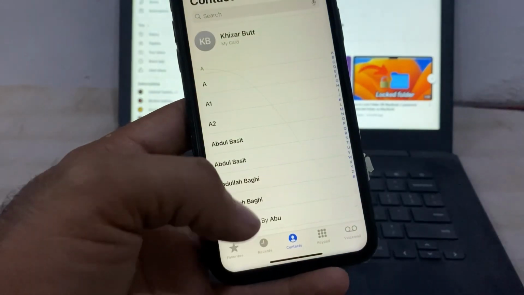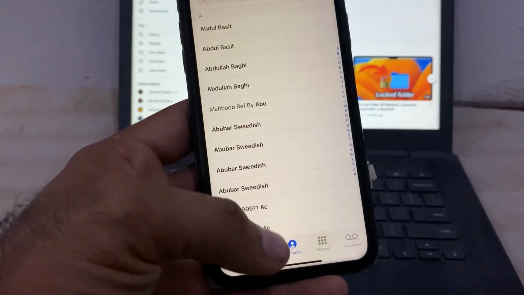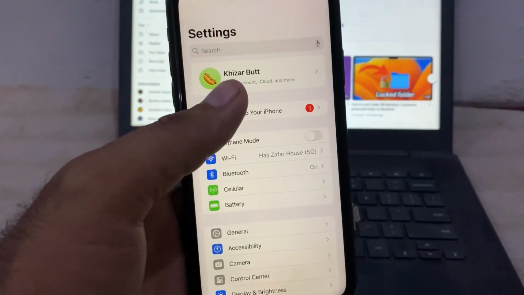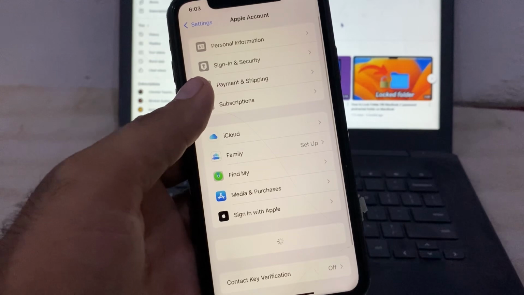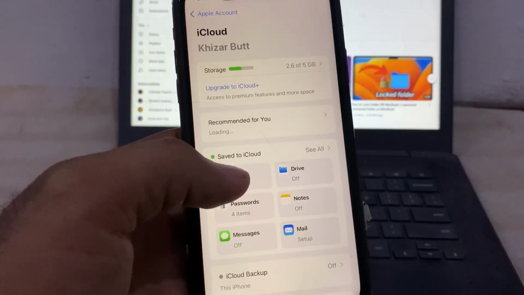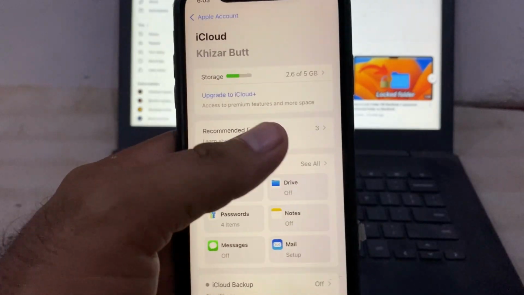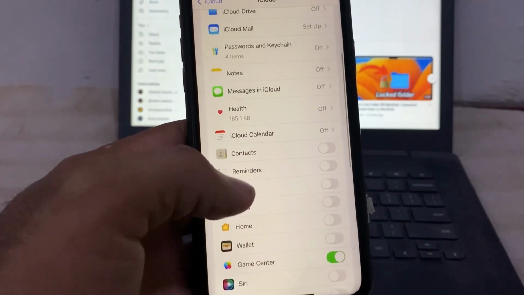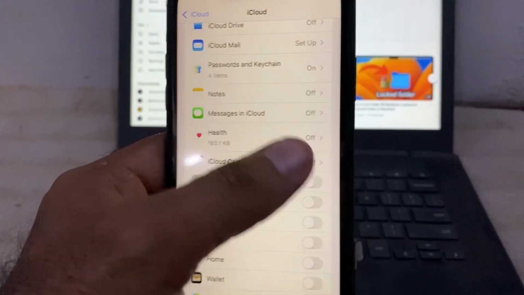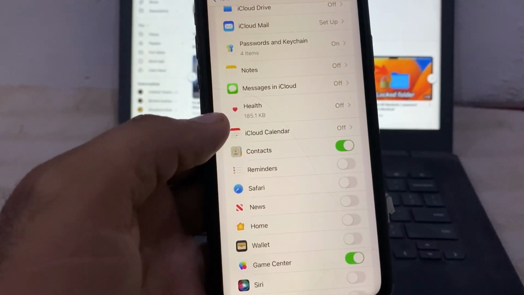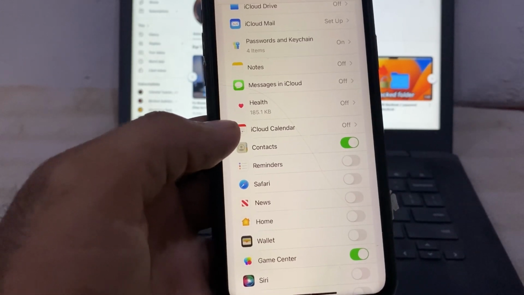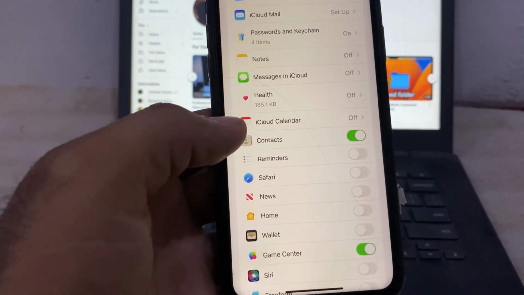Here, guys, these are all my contacts on my iPhone. Now open the Settings application. Now click on your Apple ID name, simply tap on iCloud, and then click on See All and scroll down. Here is the Contacts option. Simply turn it on. When you turn it on, all your contacts move to your iCloud account by this method.